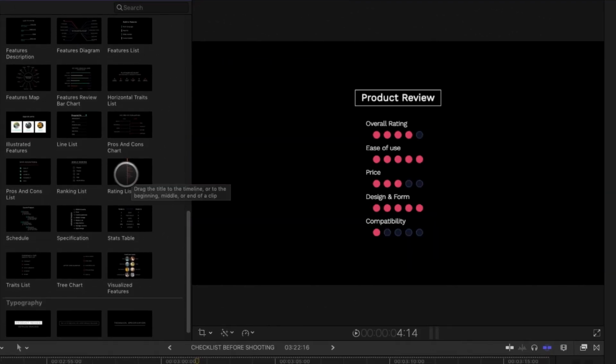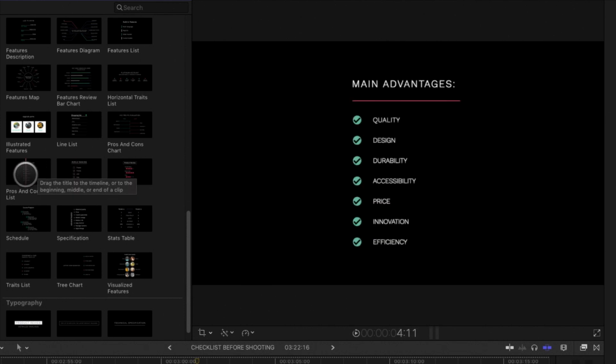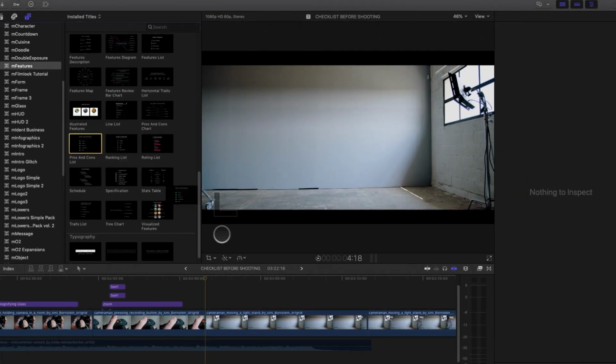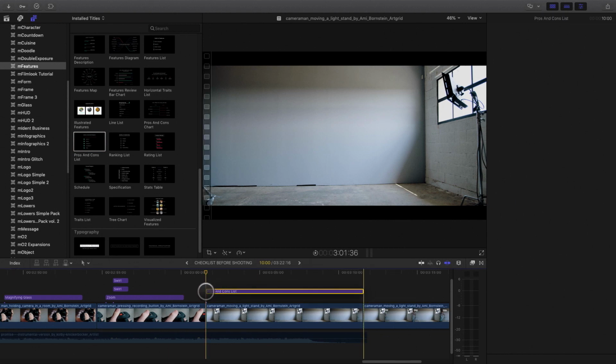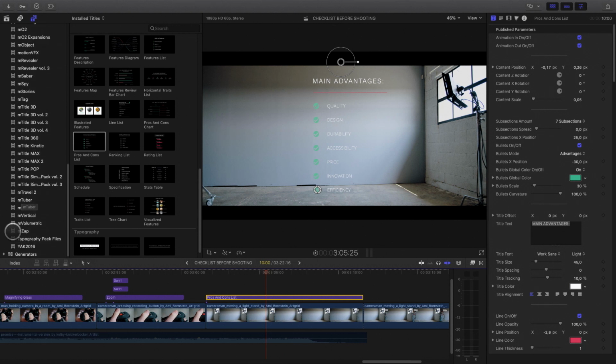In Mr. Mustache tutorial, I would like to recap all the points listed during the video. I will select the pros and cons list, and as usual with MotionVFX plugins, I can customize everything. So I will drag and drop the list on the top of the frozen background frame. As you can see, the brightness of the background is too high. It's really difficult to read the list.